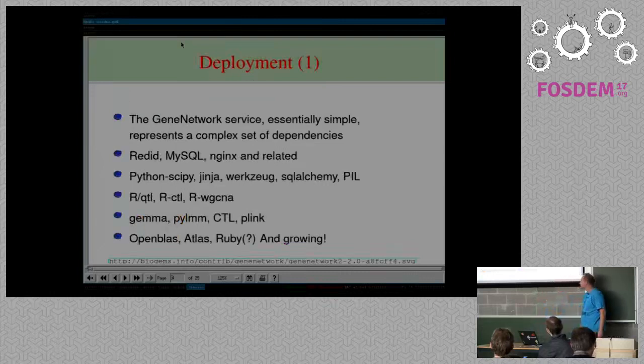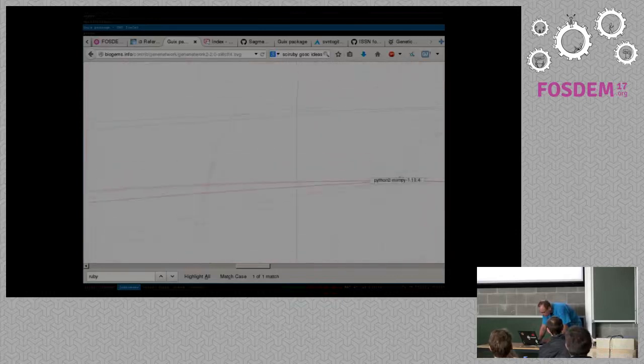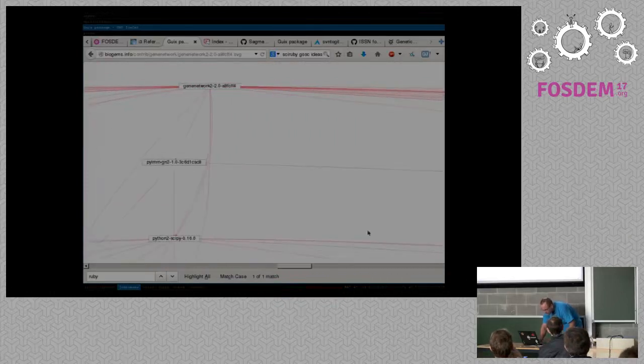So when you talk about deployment, GNU is essentially simple, but it's all about dependencies, and there's a link here at the bottom. This slide you can find online, and I'm going to educate you a little bit on what it looks like. This is a graph that has been produced by Guix. When you put all the dependencies together, it can show you an SVG, and I hope I can scroll it. Somewhere at the top, there's GNetwork. This is actually the starting point. GNetwork depends on quite a few things.